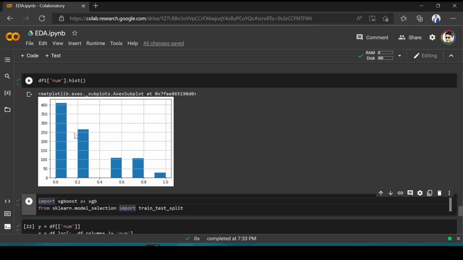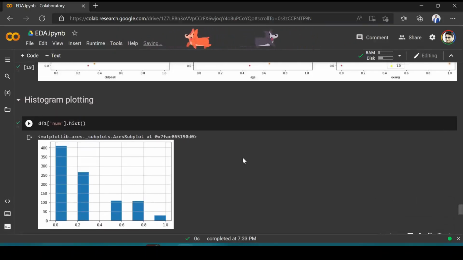We can very clearly see that out of 920, 400 values are having no heart disease, and the rest of them are having heart disease, but in different frequency, right? So this is the 1, 2, 3, 4, and having lesser and lesser values of patients for these many categories. Okay, so we will end this video at this point.